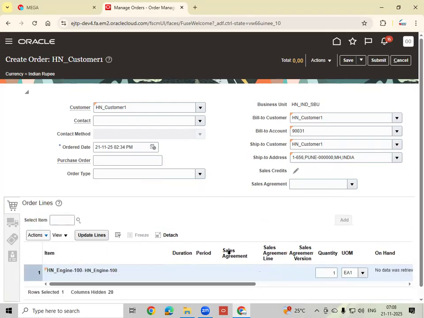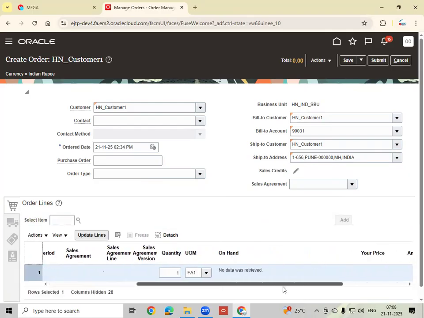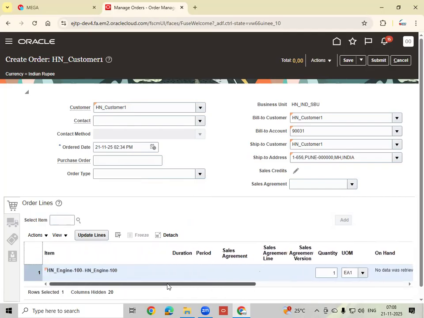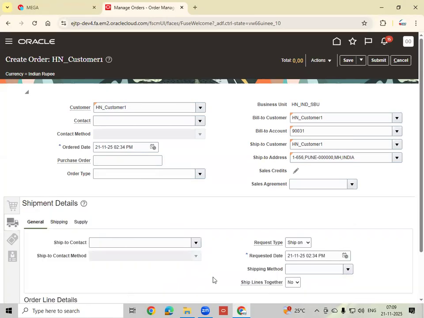That pricing issue we'll check once again later. So let's continue the configuration. So after that, you will add the lines to sales order. Then after that, here there is the tab shipment details. So here mainly we need to select the shipping method.